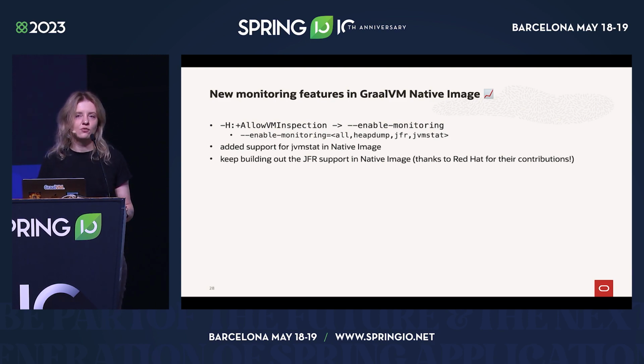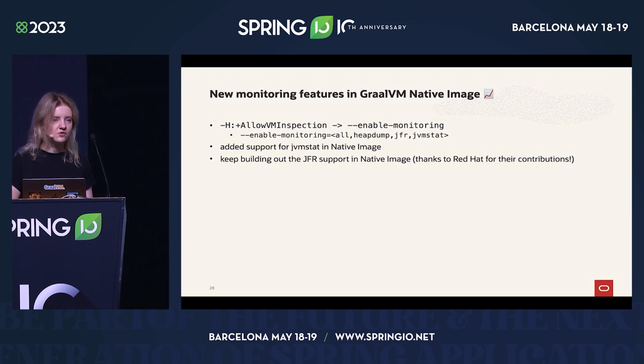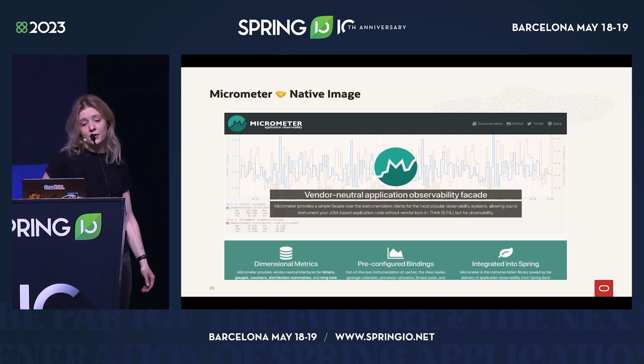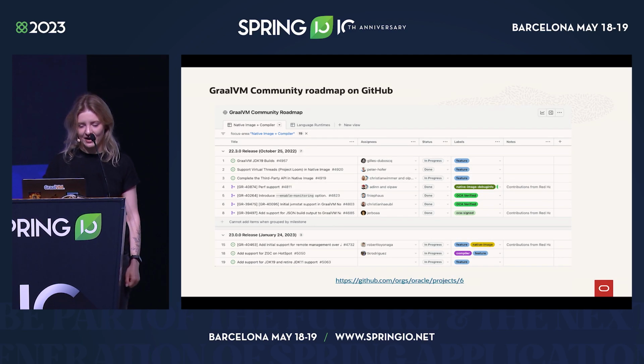So there are features that work from within the native image itself. For example, in the last release, we added support for JVM stat, so that you can observe your application, for example, in VisualVM in the native image mode as well. And also, as I heard from the Micrometer people, they have very nice native image support out of the box. I haven't tried it yet myself. I still want to try it. But if you maybe tried it, come and talk to me. I'm very interested in how that is supposed to be working. But as I heard, it works amazing out of the box. So super excited about that as well.